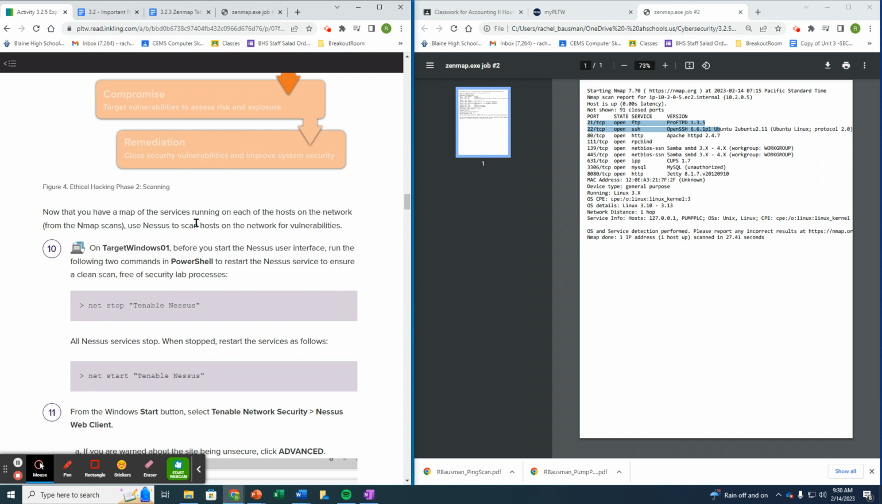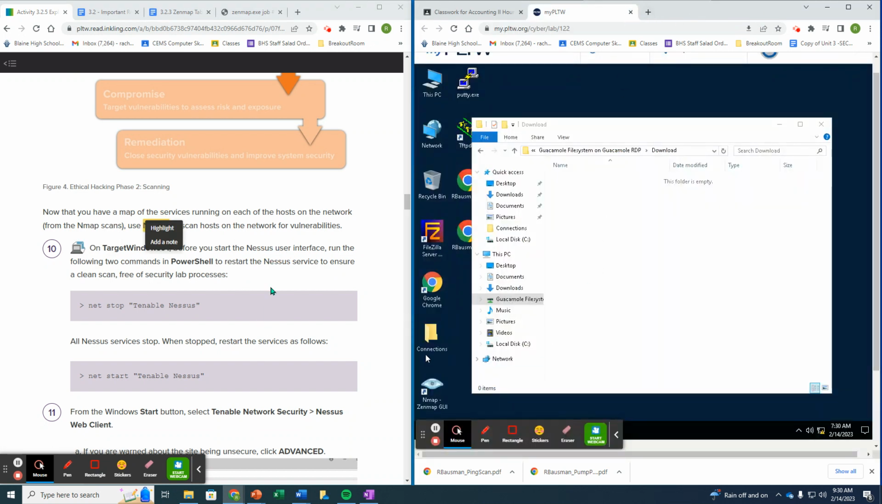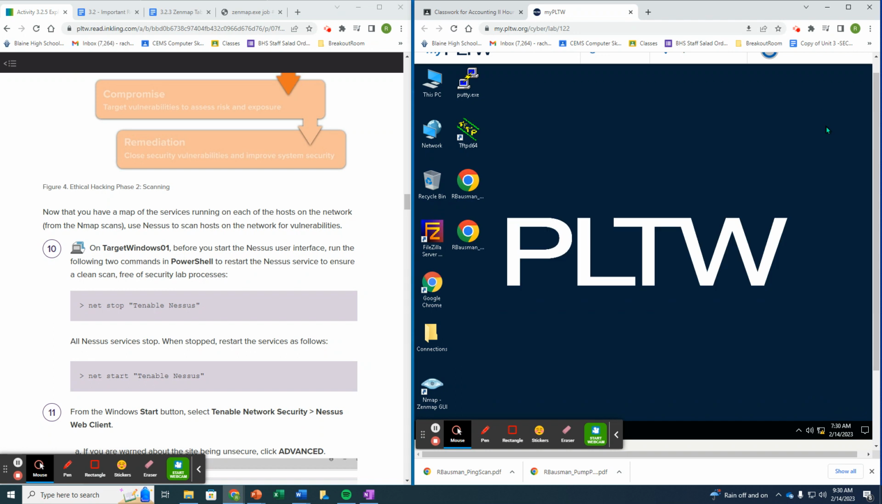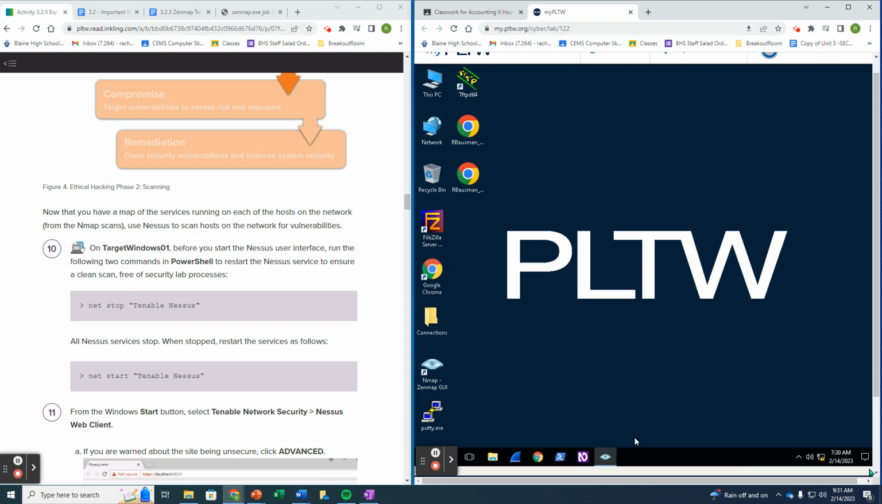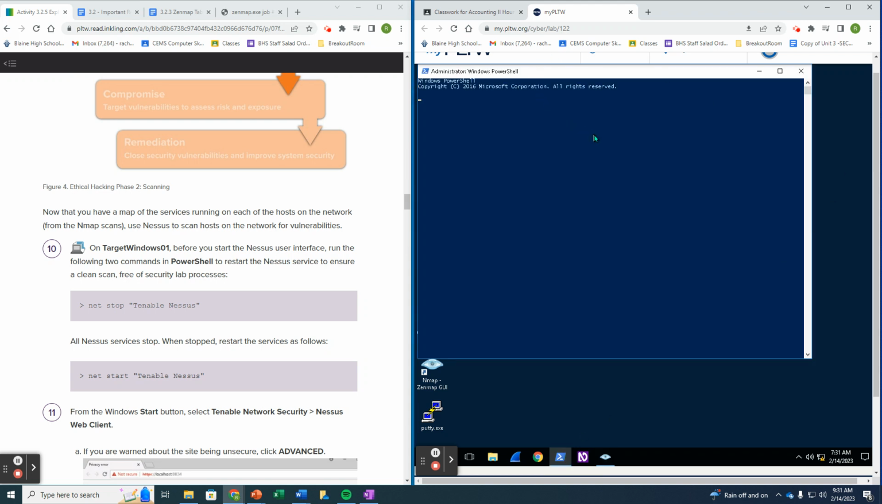Okay, so we've got a map of services that are running for each of the hosts from those Nmap scans, and now we're going to use this application called Nessus to scan the hosts on the network for some different vulnerabilities that are going to be listed there. I'm going to close out of that downloads folder here, clean up my stuff, and we need to do a couple things before we start this Nessus user interface. We're going to run a couple of commands in PowerShell. Let's open up PowerShell, and we are going to restart the Nessus service to make sure that we've got a clean scan in our security lab.